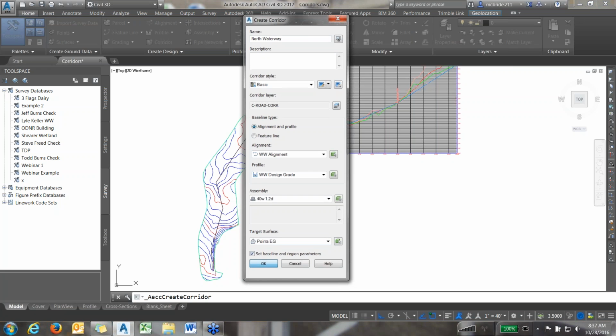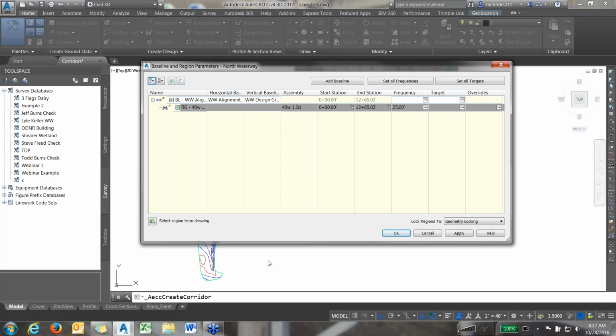All right, then I get this other dialog box up here, which is the baseline and region parameters box. This is then, if you're following along the steps, this is part C of that first one.